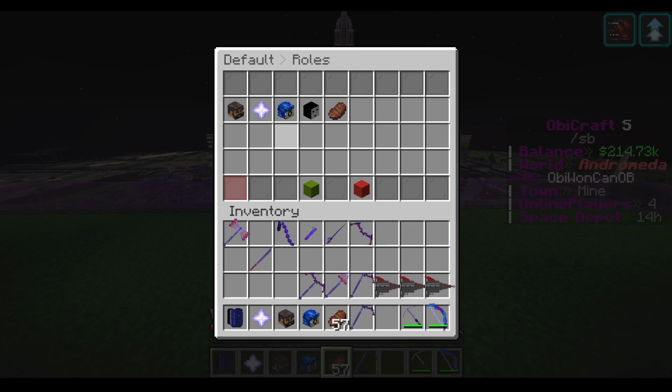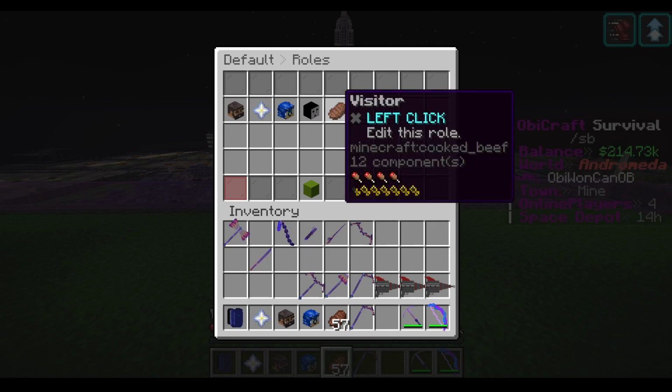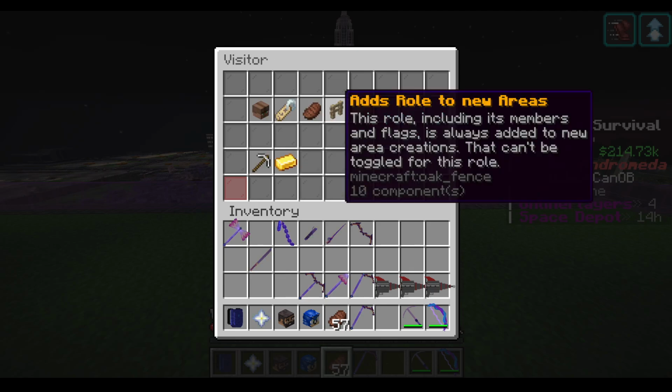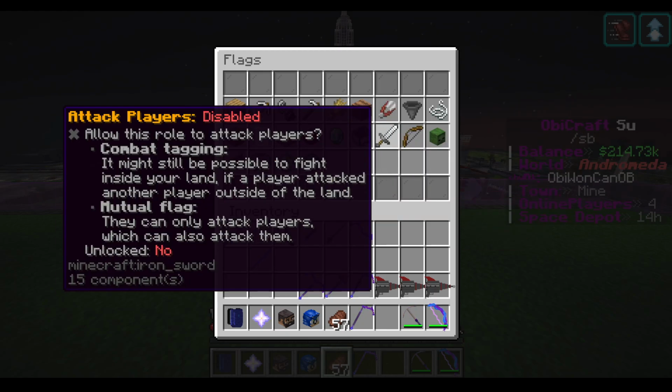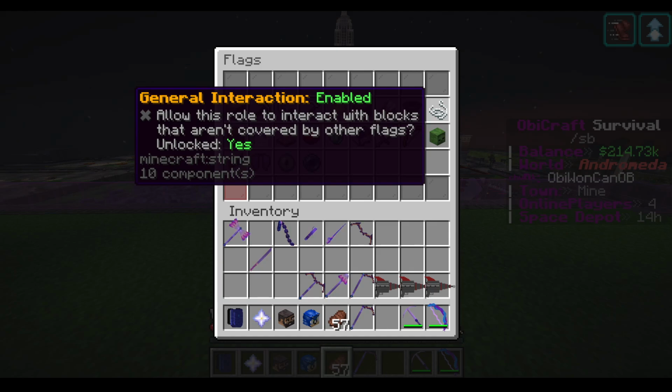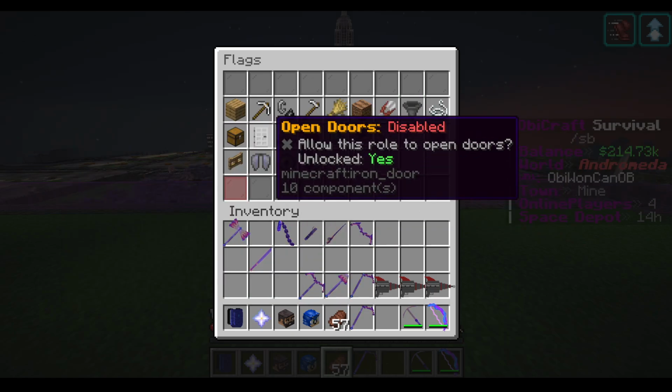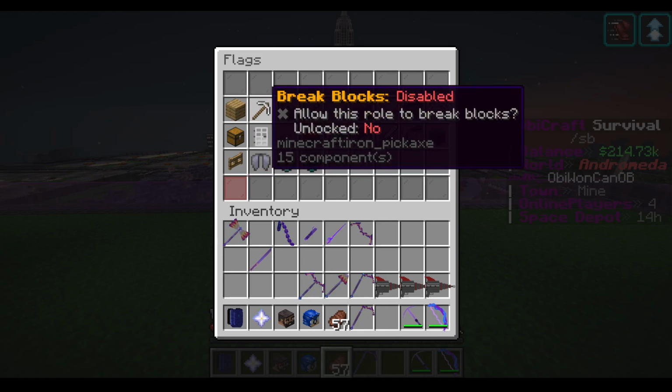Roles. Here is where you'll manage access level per role. The visitor role, or the untrusted role, is everybody that you have not trusted on your land. You can come in here and disable all access, or you can enable some access, like general interaction. This general interaction will give people access to lecterns in your area. I have tested this, and they cannot take the book from a lectern. Other access cannot be enabled at this point in time.